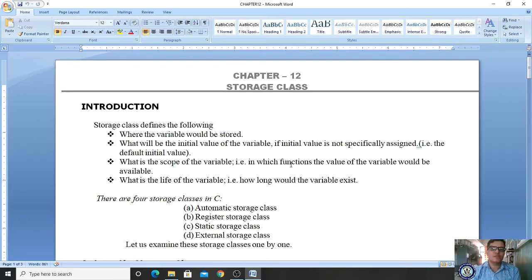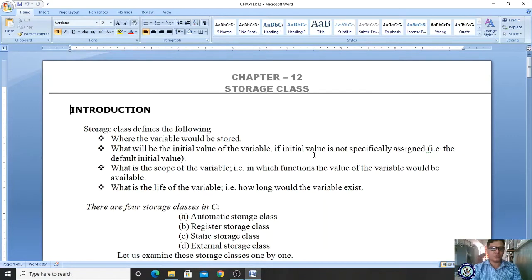Let us see what storage is. What is the purpose of storage? To hold the values, right? Here it specifies that the storage class defines the following: where the variable would be stored. Now we are taking variables in our programs, so where would the variable be stored, whether in memory or in a register? You are familiar with memory: RAM, ROM, and registers. You have learned this in your FIT as well as in your computer organization.